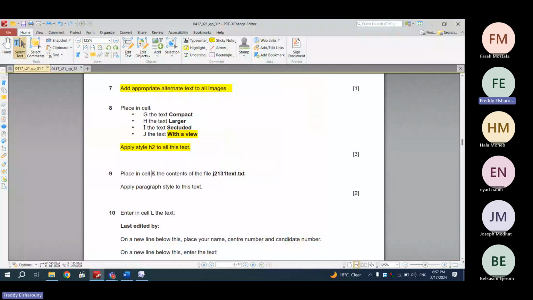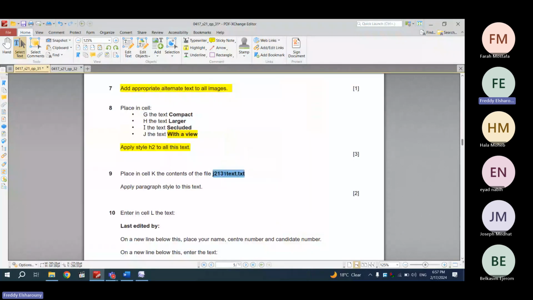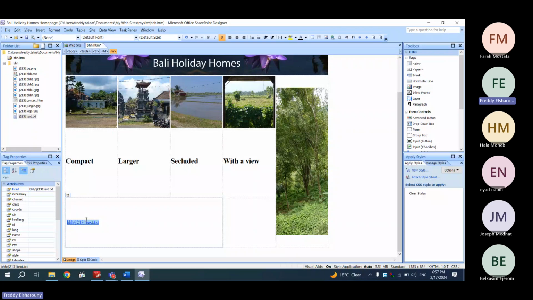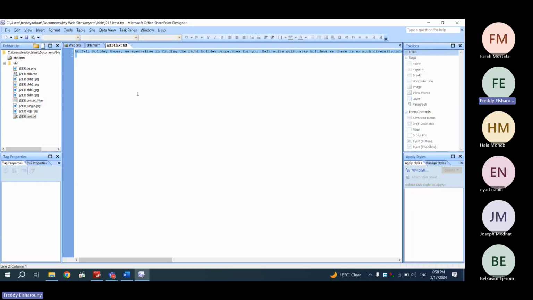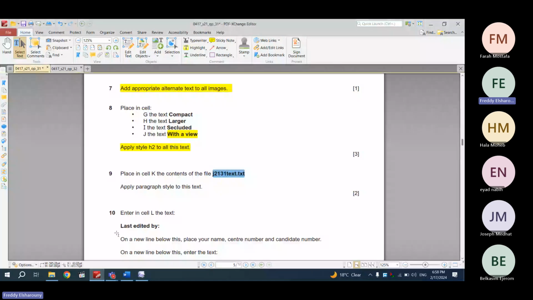Place in cell K the content of the file text.txt. This is cell K. Now, when you find the file text.txt, you don't drag it and drop it here. It's a text file. When you drag and drop, it will just replace the name here. No, you open the file by double click, take all the content, Control A, copy, Control C, and place it in this cell here. So we take the content of the file, not the file itself.